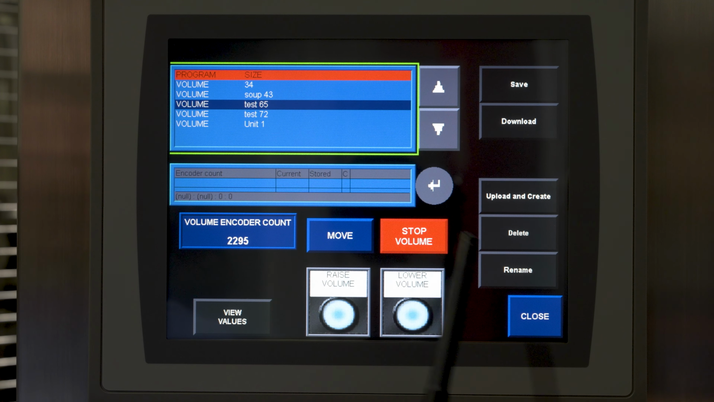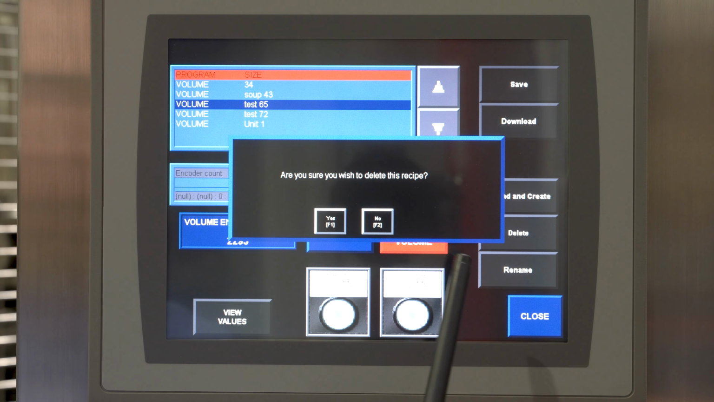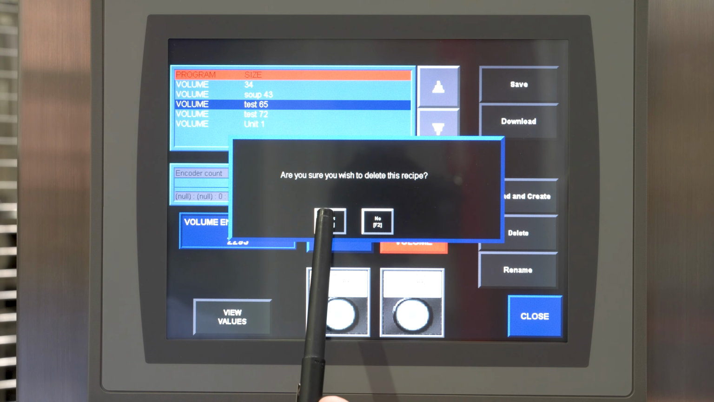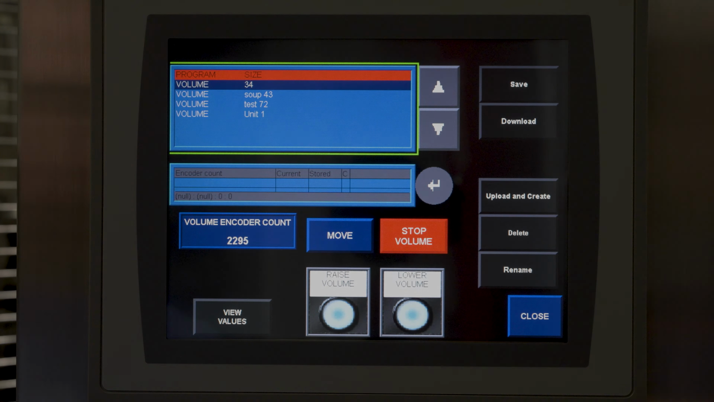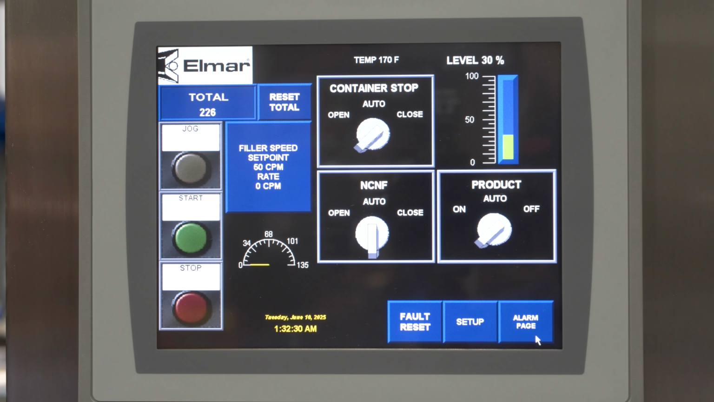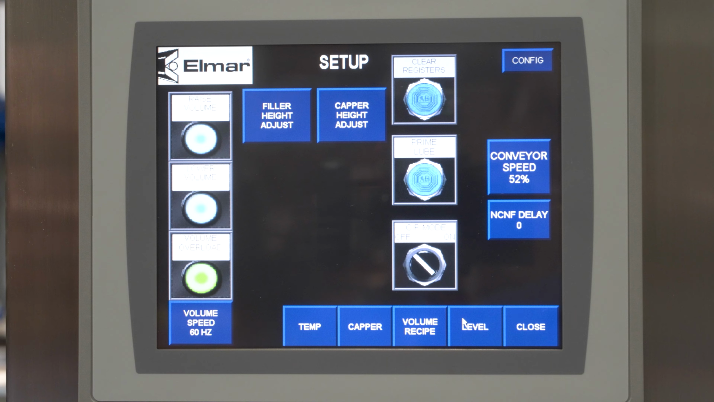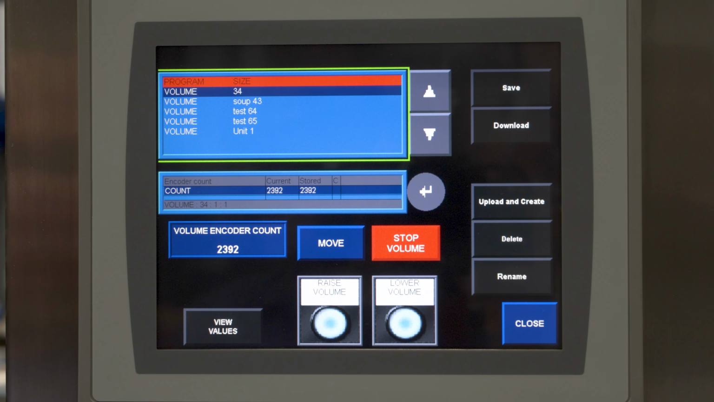To remove a programmed recipe from the list, select it, tap Delete, and Yes to confirm. To retrieve a saved recipe from the main page of the HMI, go to Setup, then Volume Recipe.